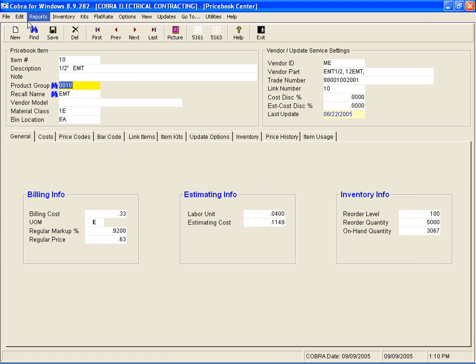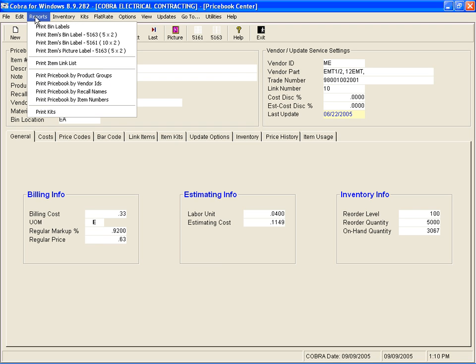I'm going to exit out, and when I go to reports, I have a bunch of different price book printouts. So depending on if you want to print them out by product group or by recall name, a lot of that really is determined by your price book itself. If your price book was created from a pricing update service, maybe that supplier doesn't have price books or recall names, so we can't use some of those features yet. So you're going to want to select the option here initially that makes sense according to how your price book looks initially.